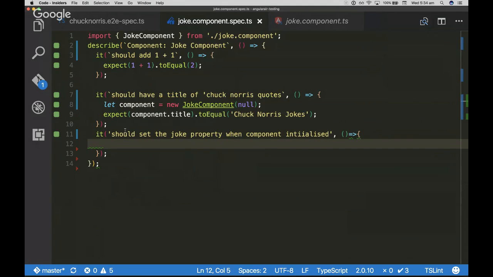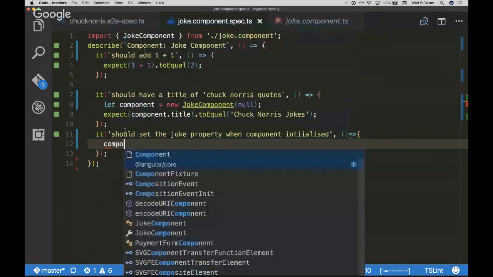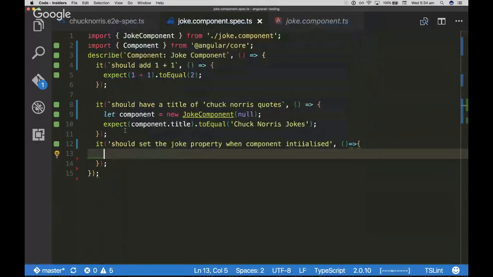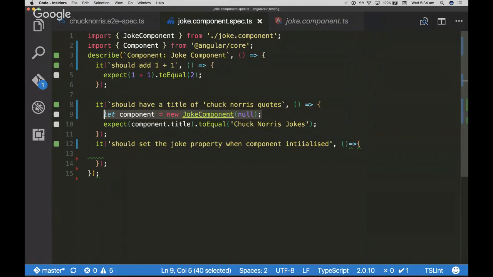So what I can do here, when I'm going to check this joke property, I want to actually exercise that ngOnInit function. I could come in here and actually create a new component the same way that Duncan has in the previous test. But what I'm actually going to do is move this up and refactor it so that I can let these tests share the component initialization.